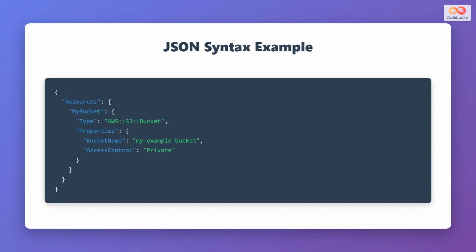Now let's look at the same template written in JSON format. The structure is identical in functionality, but uses different syntax. Notice the extensive use of curly braces, square brackets, and quotation marks around all property names and string values. The resources object contains my bucket with type and properties defined using nested objects. Commas separate each key value pair, and the entire template is enclosed in outer braces. While JSON is more verbose and requires strict punctuation, it's equally valid and functional for CloudFormation templates.